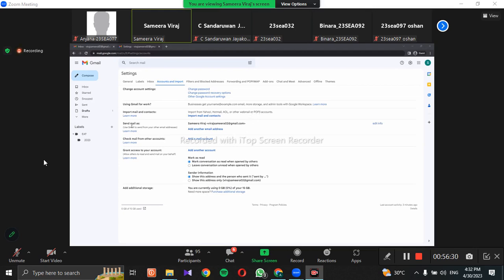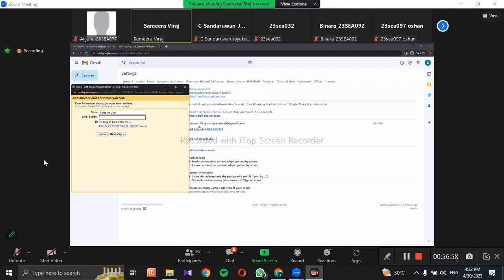Okay, then we have another option, send email as, right? That means I can add different emails to one email. Let's say I have two different Gmail accounts. You can simply add another email address here, and after that, you can generate a new email and pick which email address you want to send that email from, right? I will show you how to do that. Let's say I have another email address.